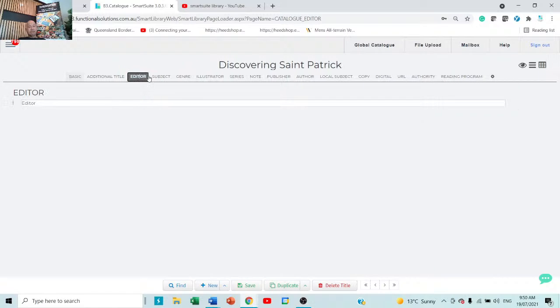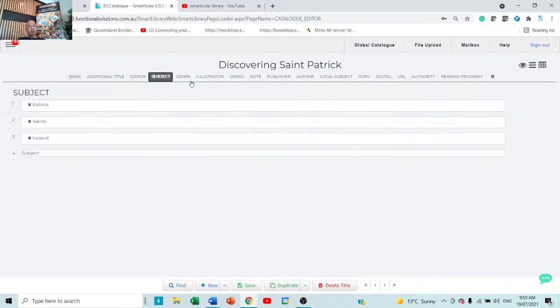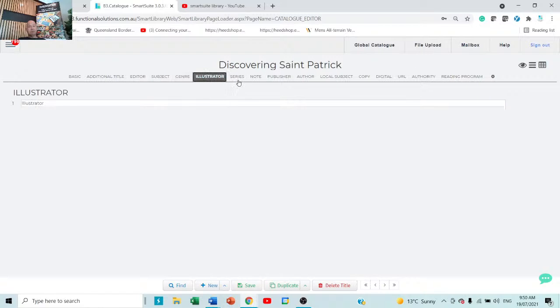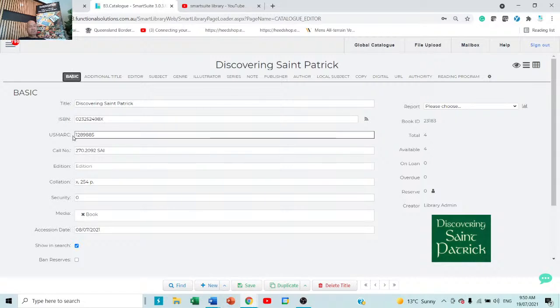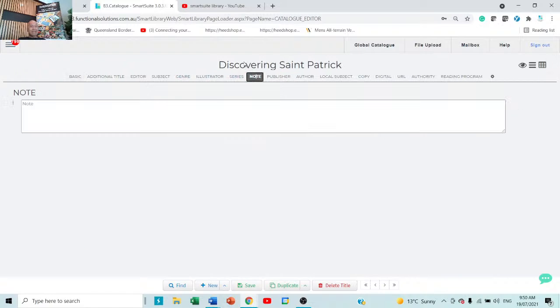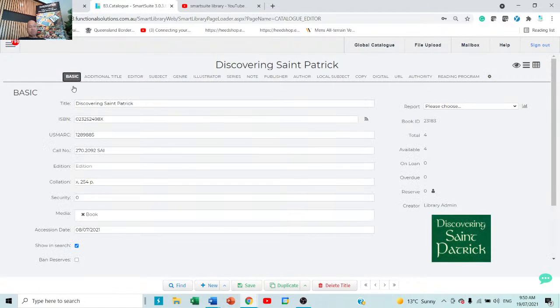And you just enter the information that you want, where you want to enter it. So if you just want to put in the title and that's about it, well, you can. It won't be very discoverable because it's got no subjects, no notes or whatever. But you can put anything you like in any of the appropriate tabs. Just remember you have to hit save when you finish.